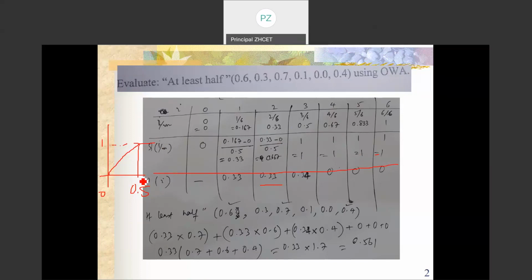So now my wi will be this minus this, which is 0.33, this minus this, which is again 0.33, and this minus this is again 0.33 or 0.34, because the summation of them should be 1. So I'm making one of them 0.34. Now 1 minus 1 is 0, 1 minus 1 is 0, 1 minus 1 is 0. So I get these 3 weights, W1, W2, W3.